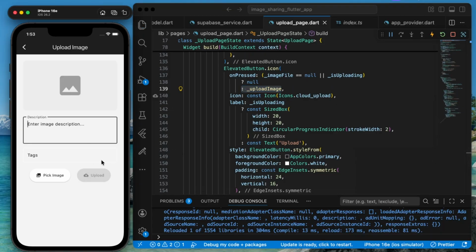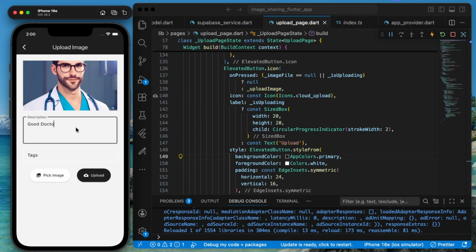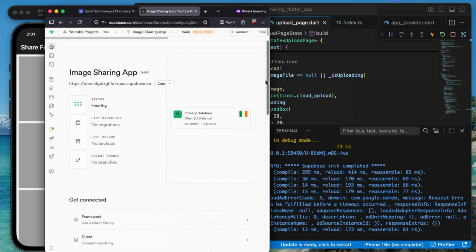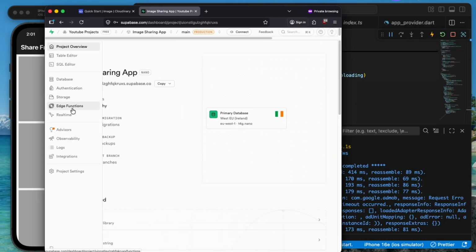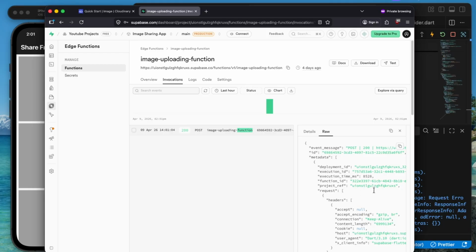Here it's showing nothing for now. Let's just try to pick some images and add some description and add some tags. And now let's try to upload. So here it's showing image uploaded successfully, but we need to verify with our Supabase function whether it's working correctly or not. So here inside our edge functions, we have one execution. Here it mainly ran successfully.